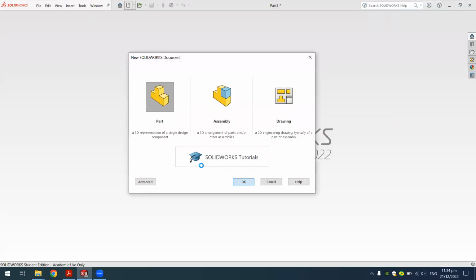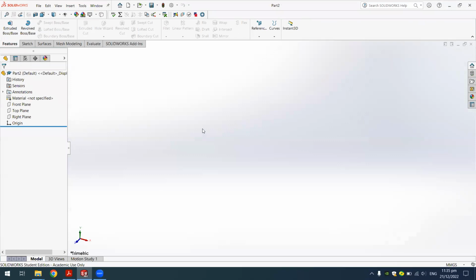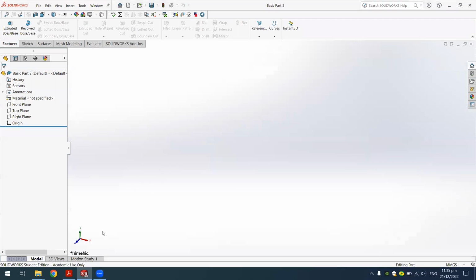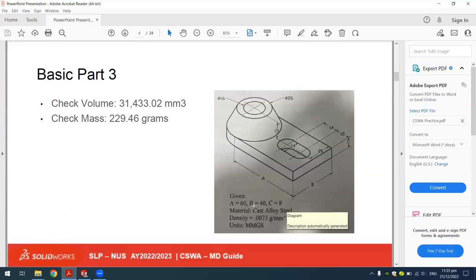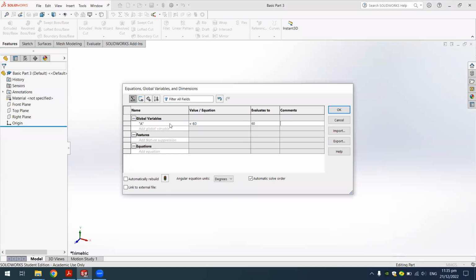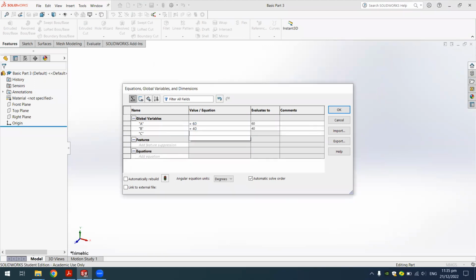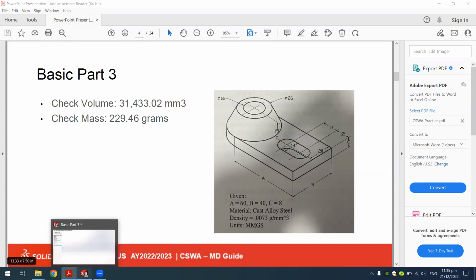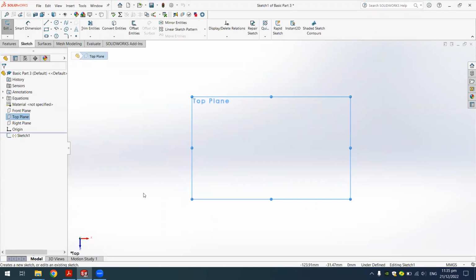Create a new part, save it. Then define these variable dimensions: 60, 40, and 8. Then we can start by drawing this bottom door-shaped sketch. We can start on the top plane.